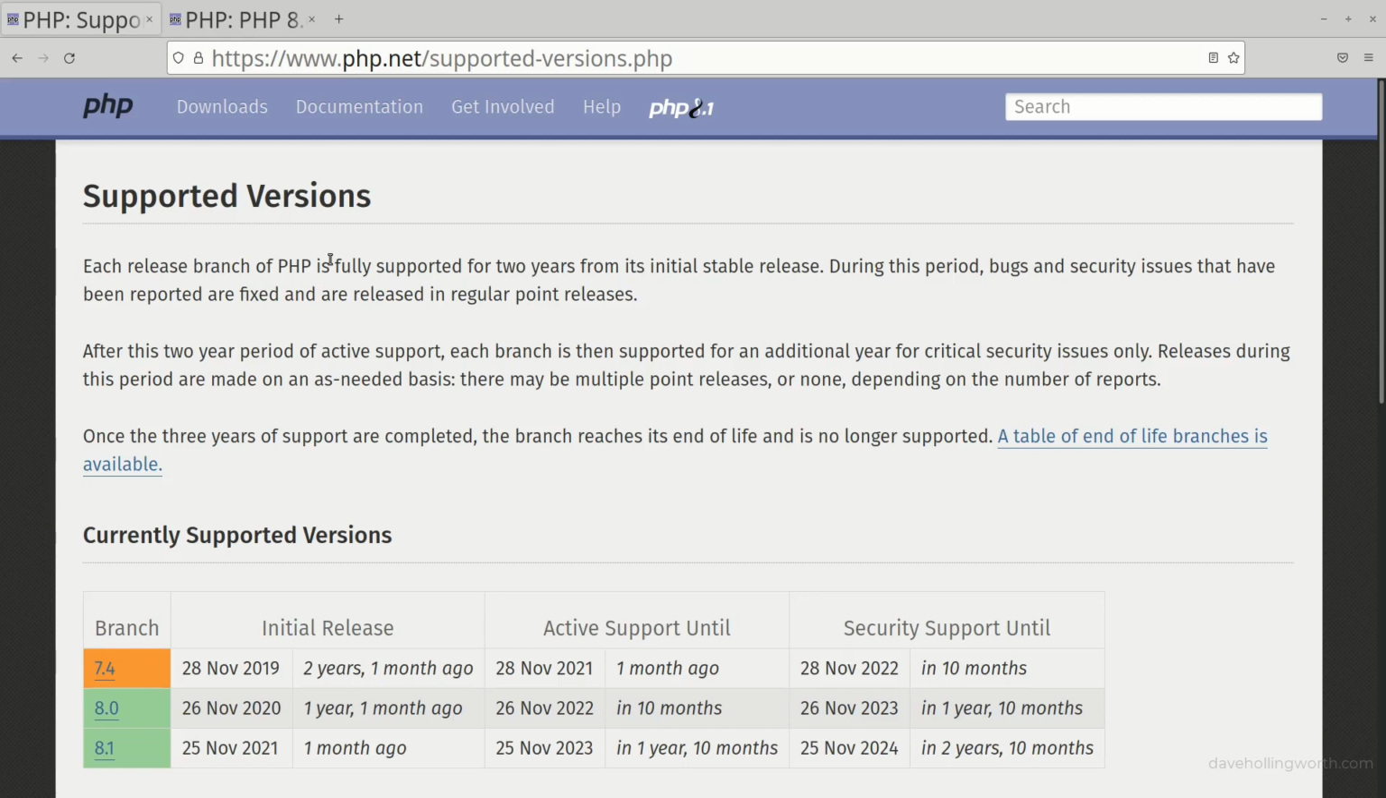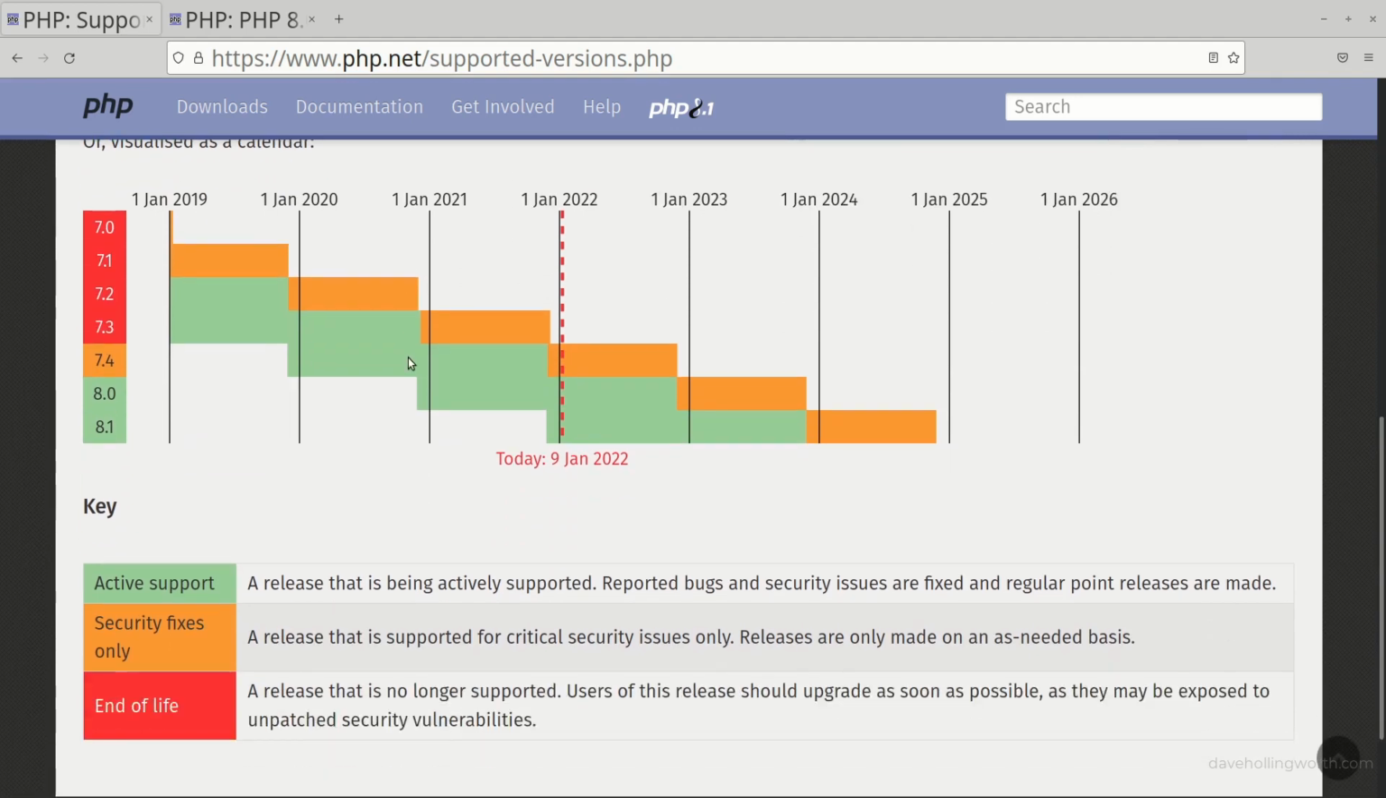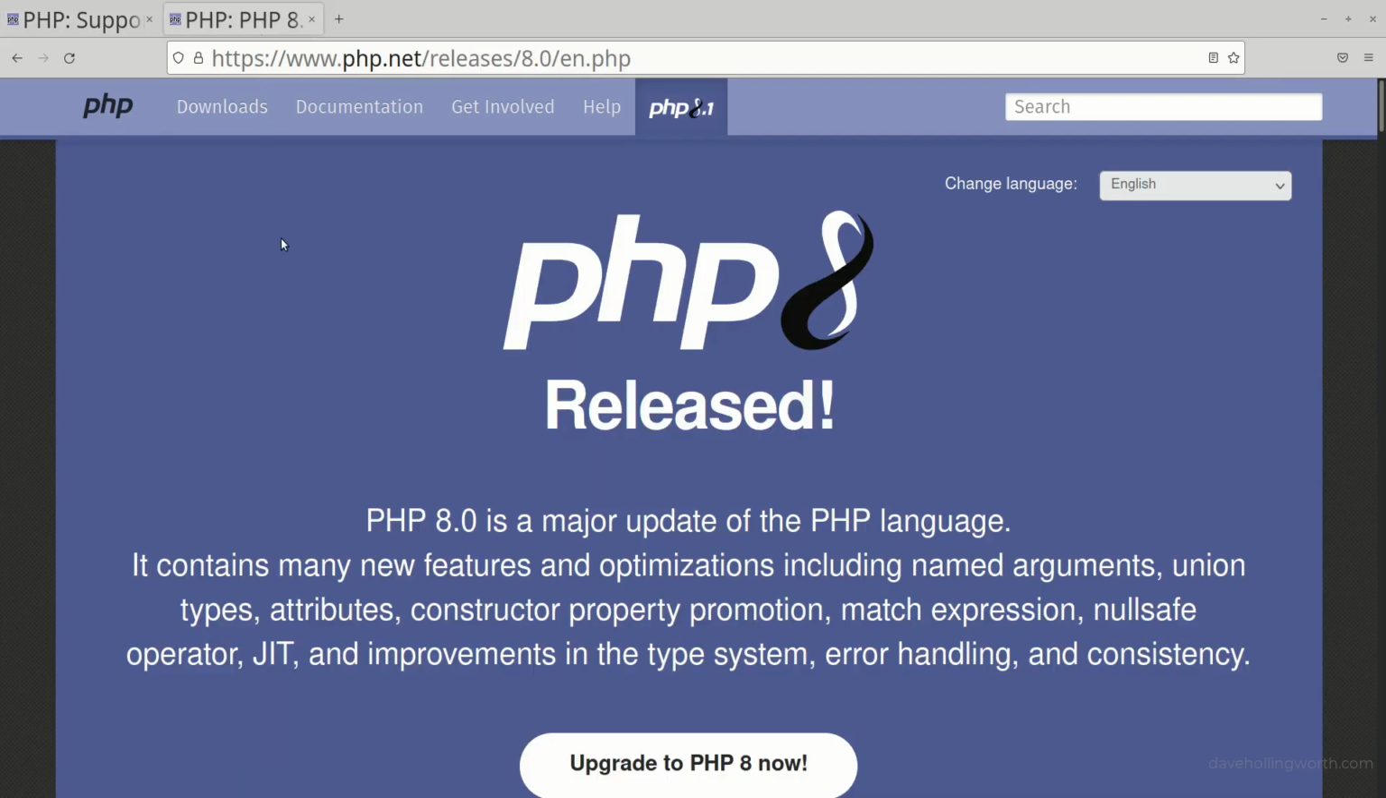PHP 7.4 is no longer actively supported. This means you should definitely be using at least PHP 8. PHP 8 is a major update. It's faster and has many new code features. In this video, you'll learn what these are and how to use them to improve your code.